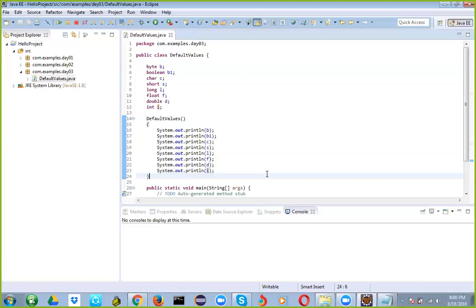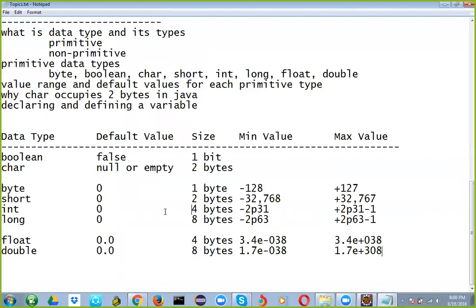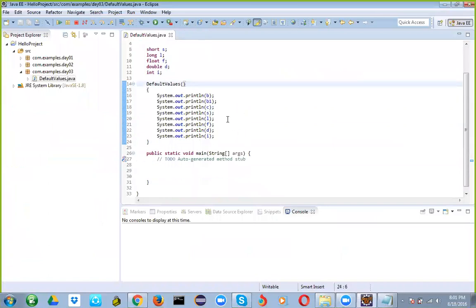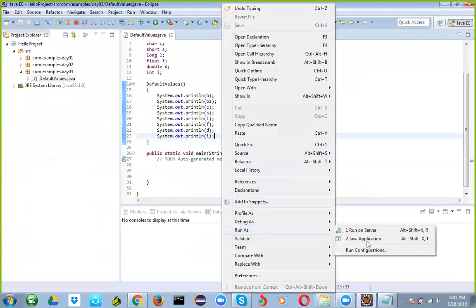So what we want to see here is the default values. If you declare a variable, obviously you'll get this default value. But there is an exception to it. I'll show that. I'm trying to run this example.